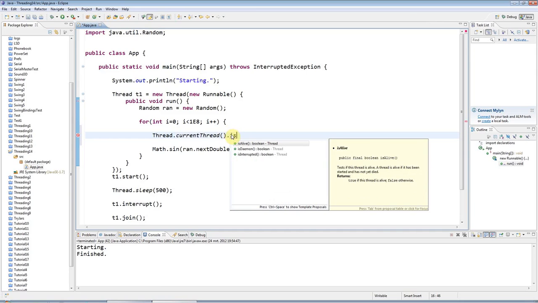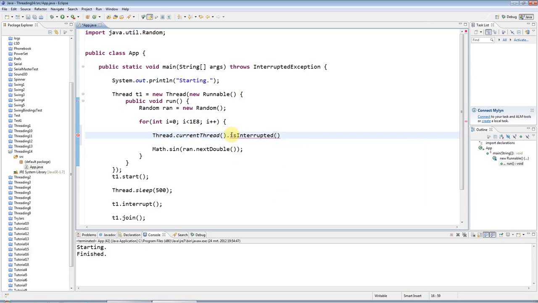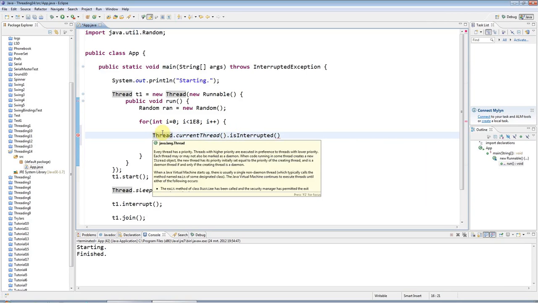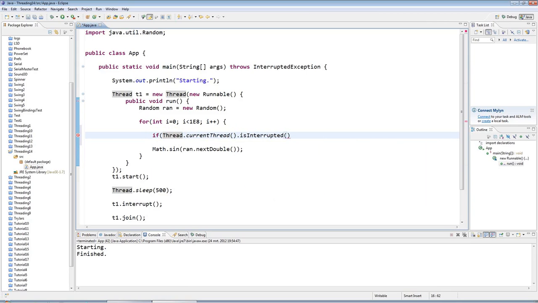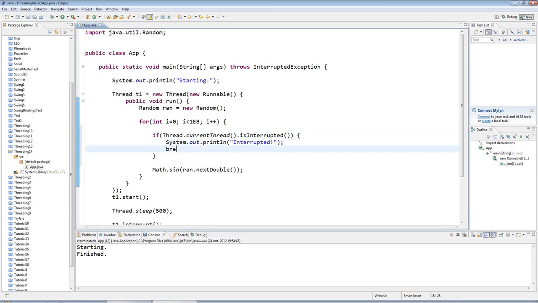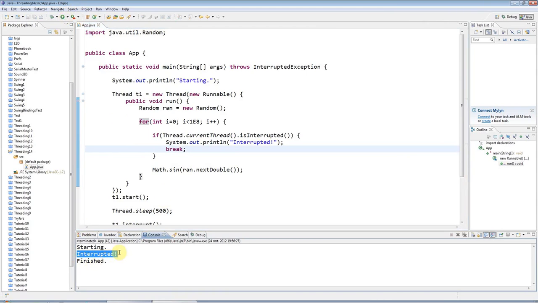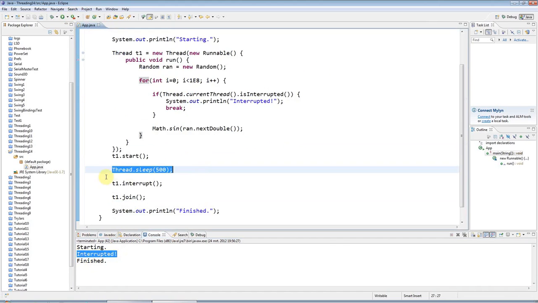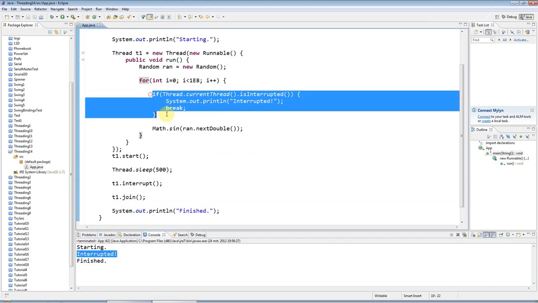So I'll say Thread.currentThread().isInterrupted, and I'm going to surround that by an if. So if the current thread has been interrupted, then we can just terminate this loop. I'll print "Interrupted" so we get some visual feedback there, and I'll just break out of the loop. So if I run that, you see, after half a second here, the thread is interrupted, and we can detect that here and we can stop.